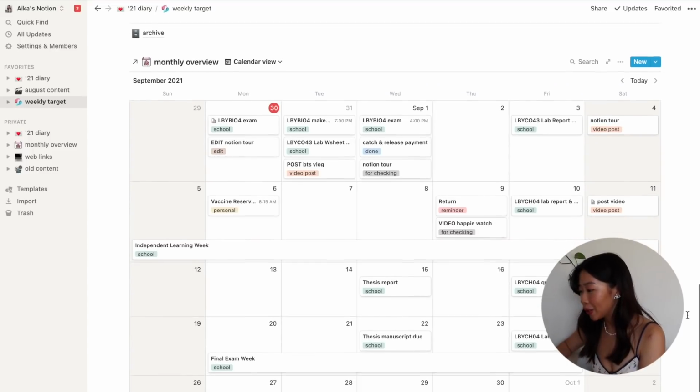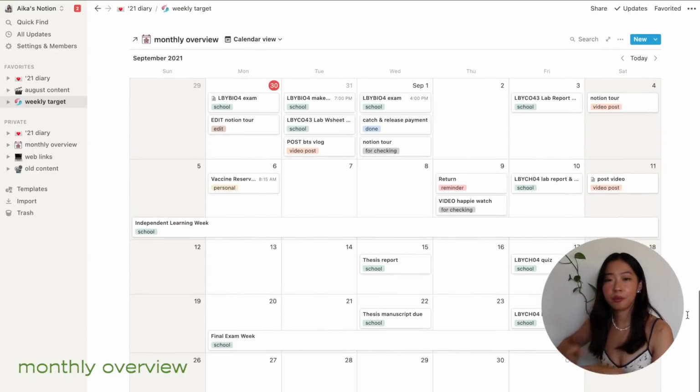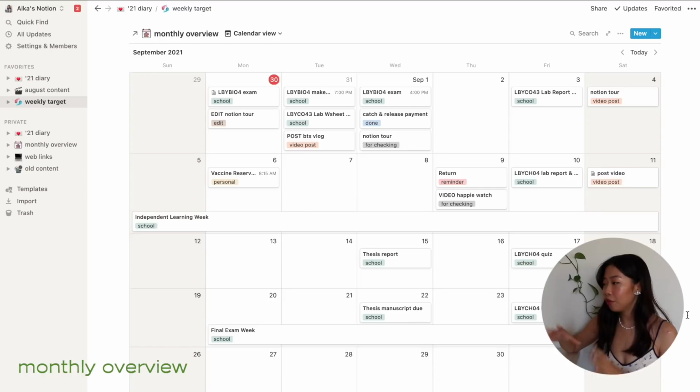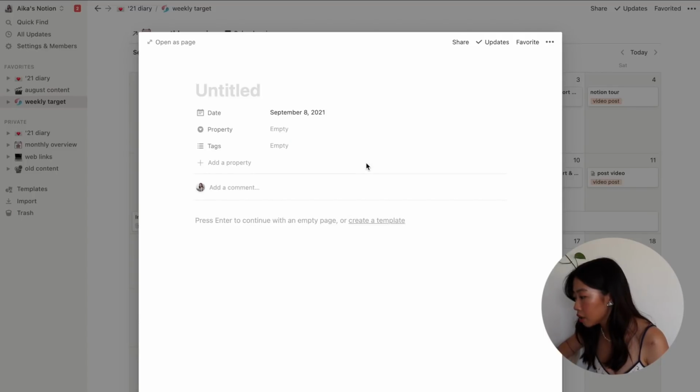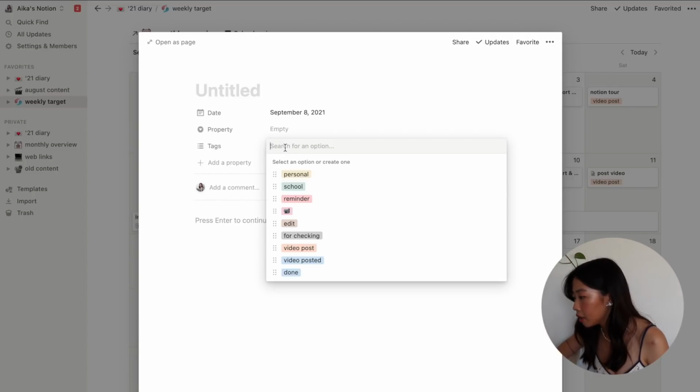Heading on to the bottom part of my Notion page, I have my monthly overview, and I love to put this here just so I know what I'm gonna do for the whole month. And since I plan everything here, it just makes sense for me to put this here. In order to input data, I'm just gonna press the add button, and I have different tags.